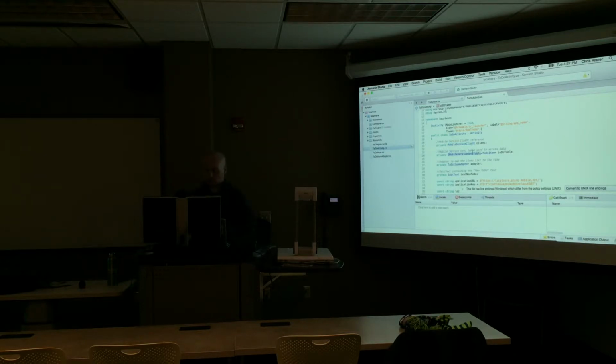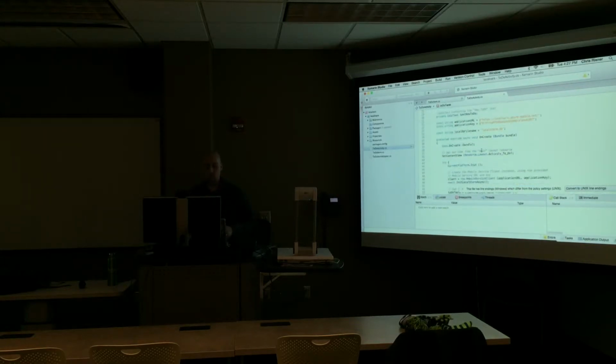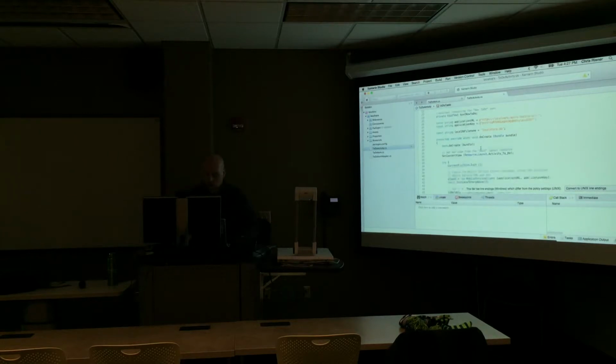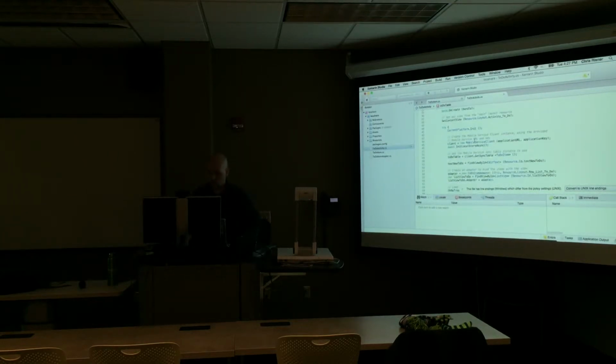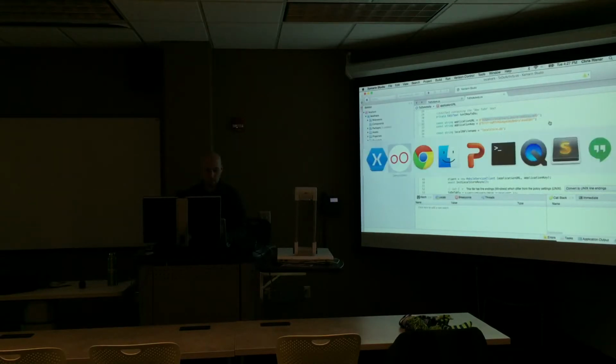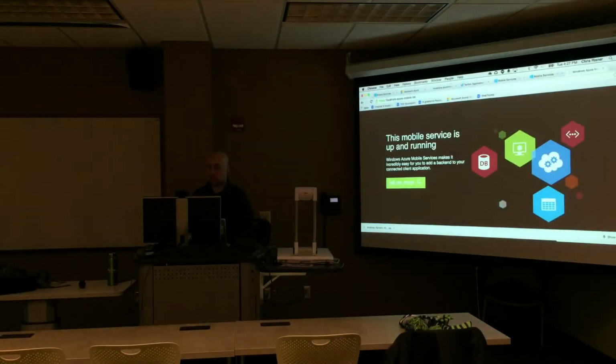We then have an IMobileServiceSyncTable that's tied to our ToDoItem type right here. The ToDoItemAdapter, again, if you haven't done Android, I'm skipping past the adapter, but it's basically how we tie our data into this list view. So down here in the onCreate, we also have this application URL and this application key. The application URL is the URL to our mobile service. If we go to this in the browser, it's just going to say, yep, your mobile service is up and running.